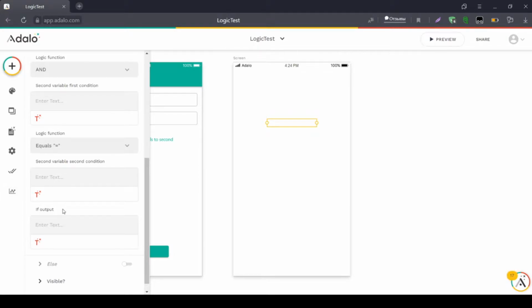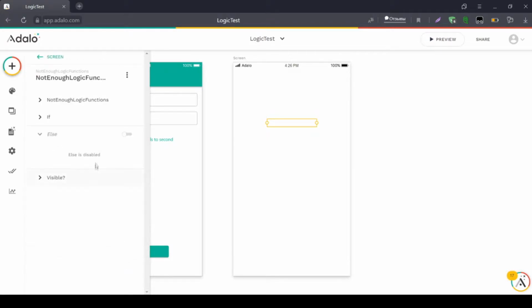To implement the branching functions, we have our next area called else. It's disabled by default. In that case, if all the conditions are met, the component will show the text from if output, but if they aren't, it will show nothing. But you can enable the else area and it will show the text from else.